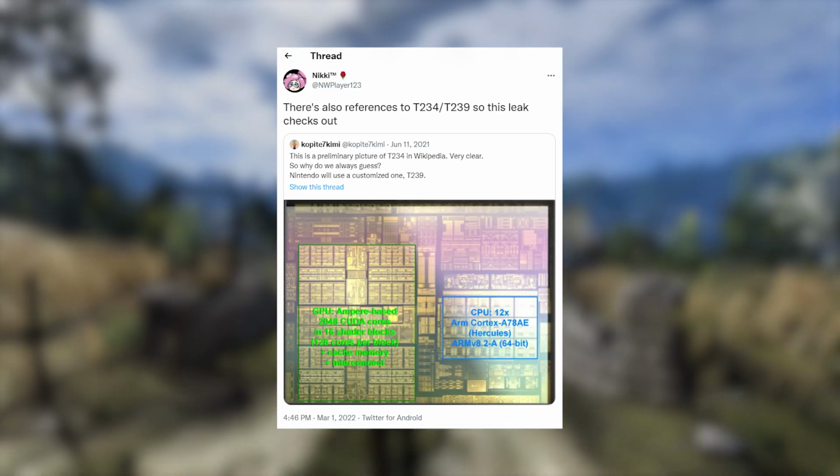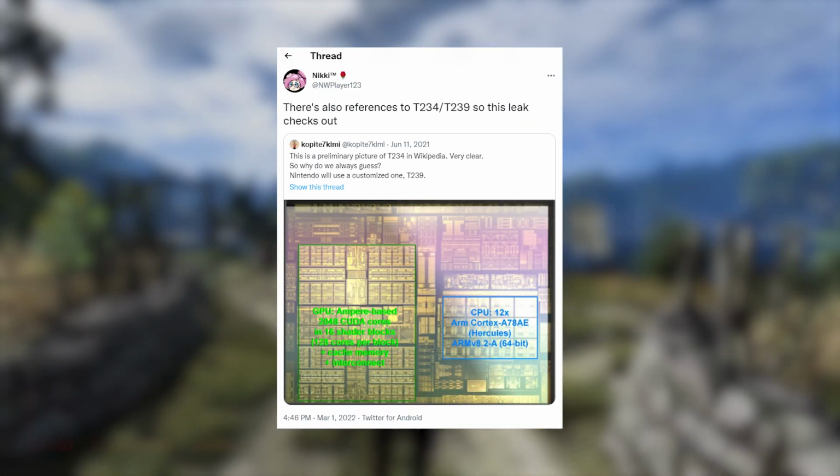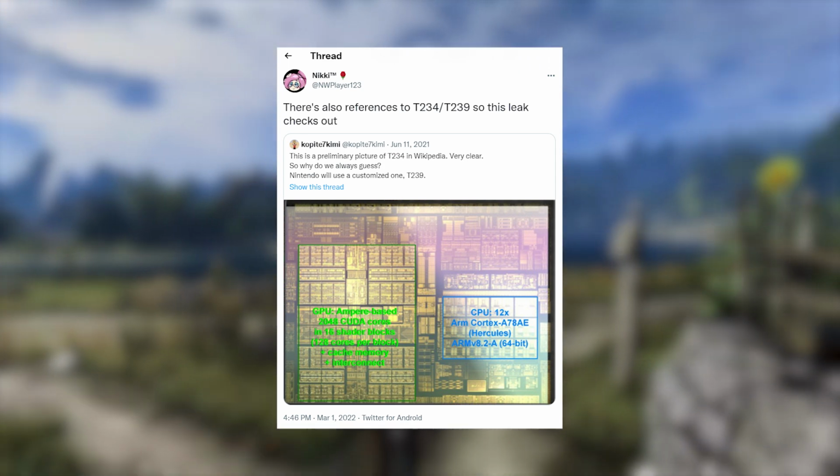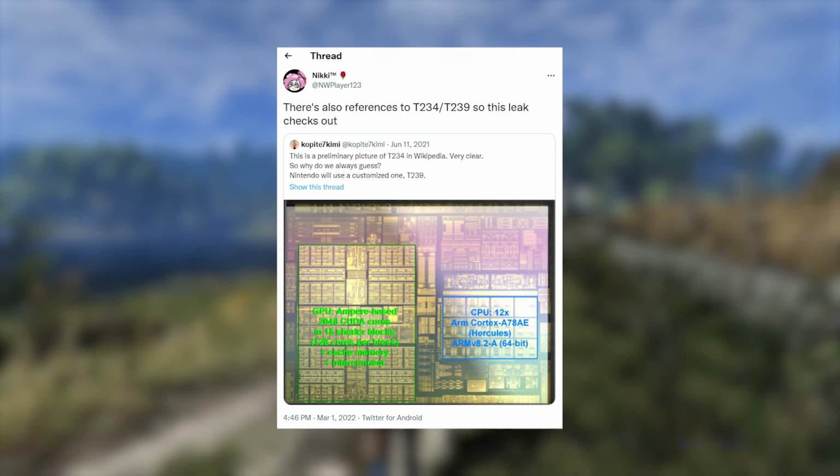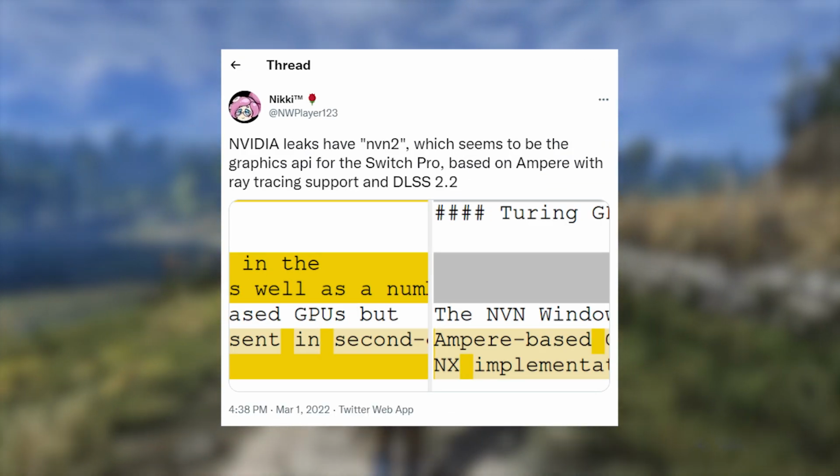Yeah, the graphics technology that only just came to the PS5 and Xbox Series X might be coming to Nintendo's next handheld. This has all come from a massive Nvidia leak, and Nintendo sleuth NWPlayer123 uncovered a bunch of numbers and letters like T234/T239 SoC and, most importantly, NVN2.